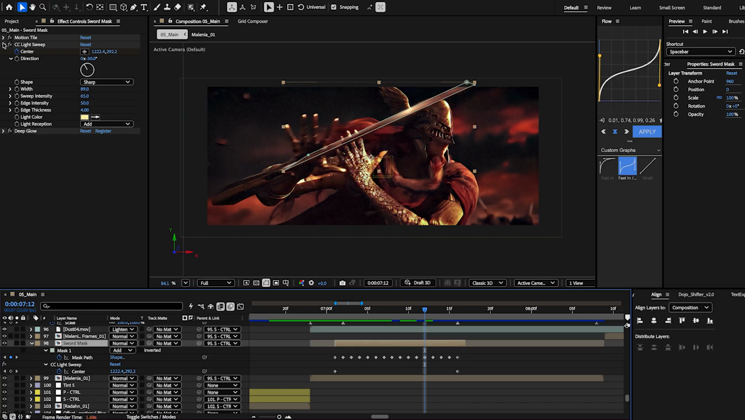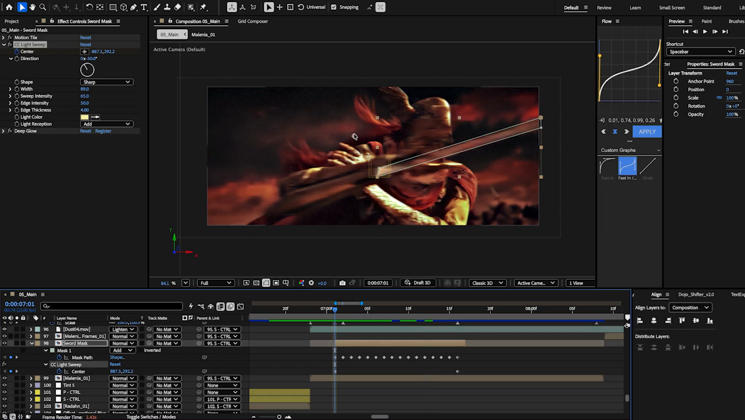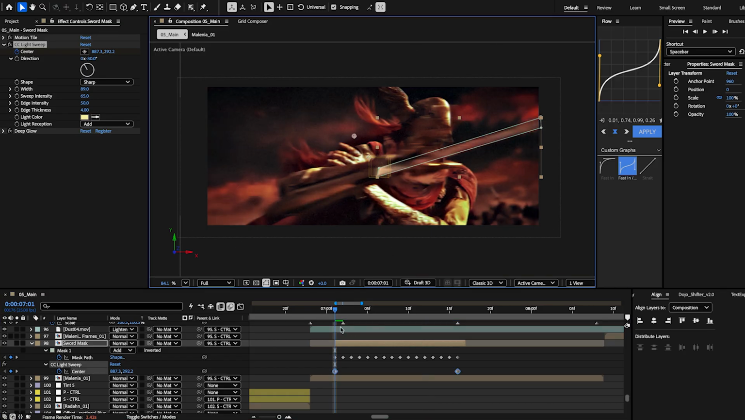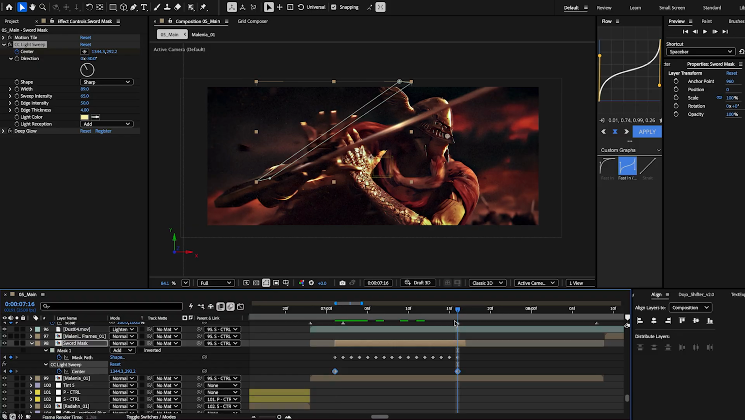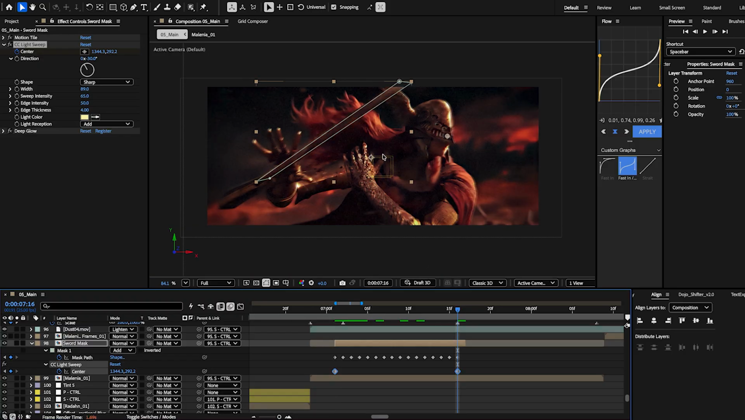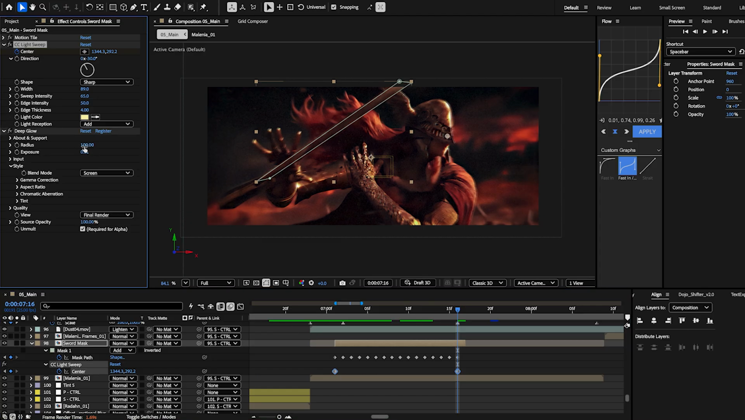and then I threw on a... Well, there was already a motion tile on the clip. You don't actually need that, though. I threw on a light sweep, and so the center of the light sweep starts here, and then it goes to here, so it follows the opposite motion of the sword. It goes from left to right as the sword's going from right to left. And then there's also a deep glow.